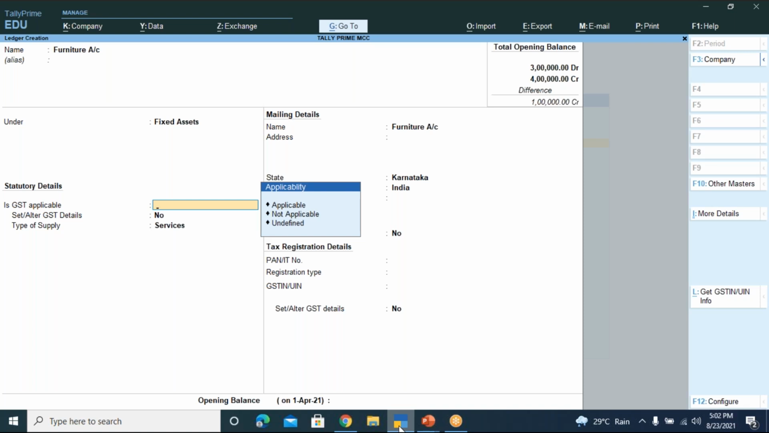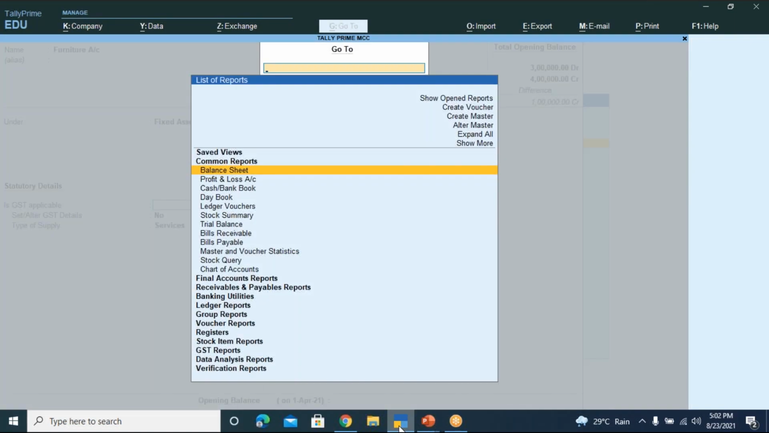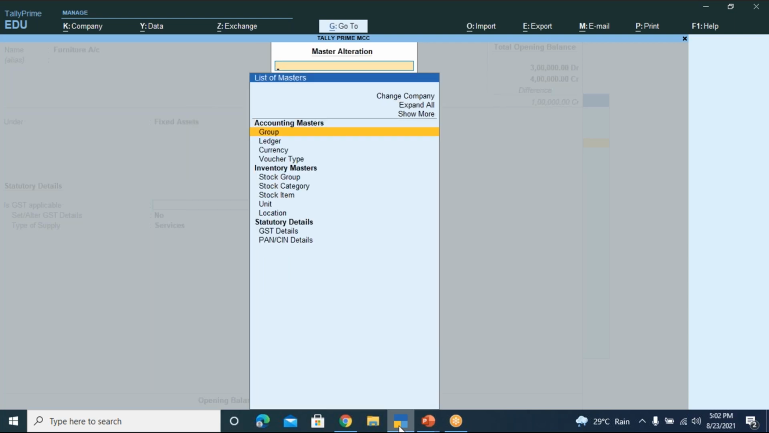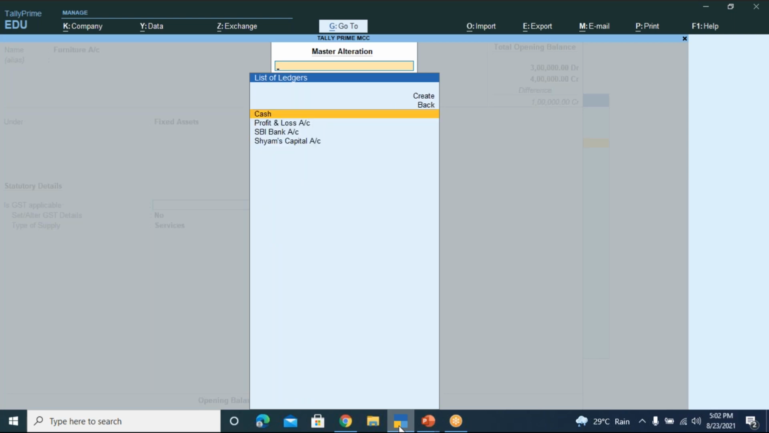Okay. Yes, I would like to show you. Here in the ledger creation window only, you can press Alt G. The ones who have not been able to get the opening balance for the previous ledgers, here is the answer. You press Alt G, you get the Go To option here, and there you can see in the list you have Alter Master. Select Alter Master there and select Ledger under the Accounting Masters. Now you're able to see Shyam's capital account.